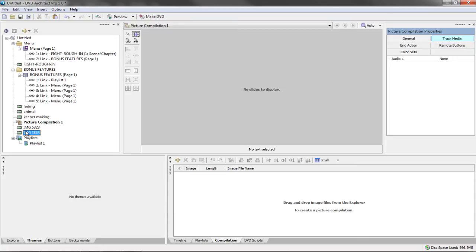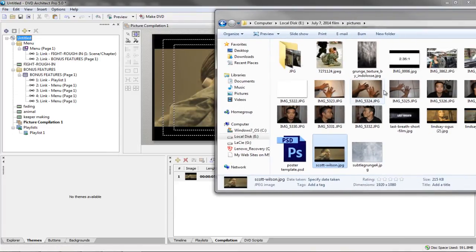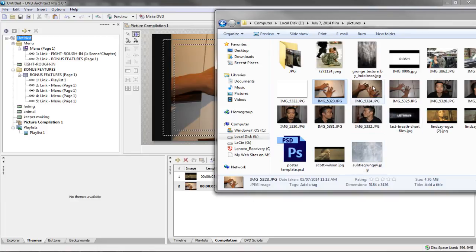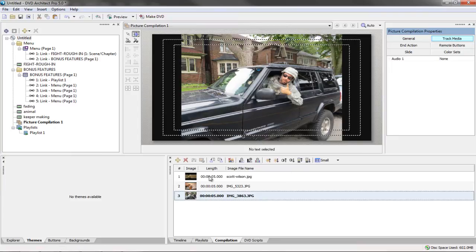Sorry, I did the wrong thing. I'm just going to go back and delete this. Go back to here, drag this into there, drag the hands, and drag some other stuff. Let's do that. Okay, so now we've got 3 pictures in here. Number 1, number 2, number 3.